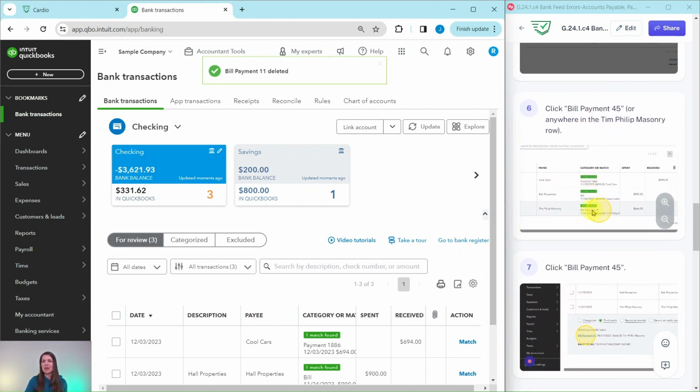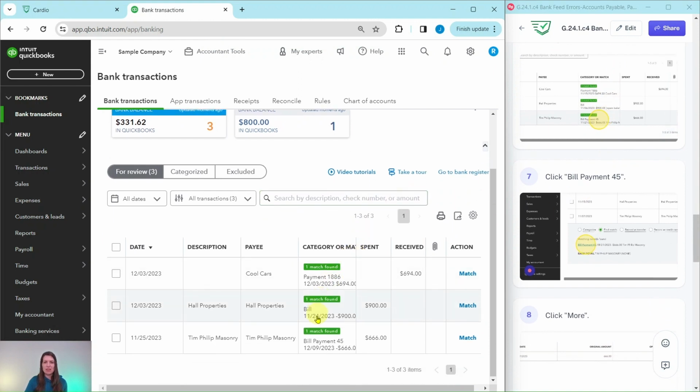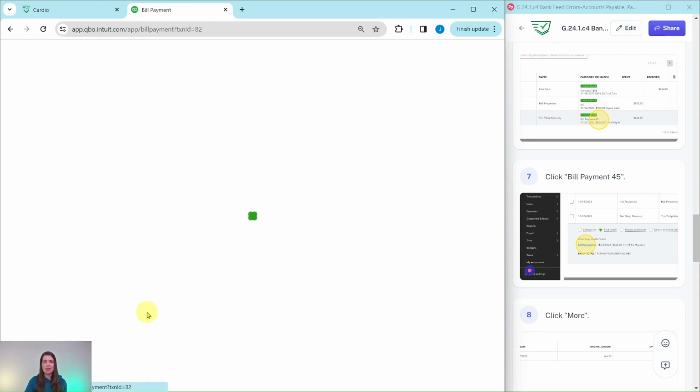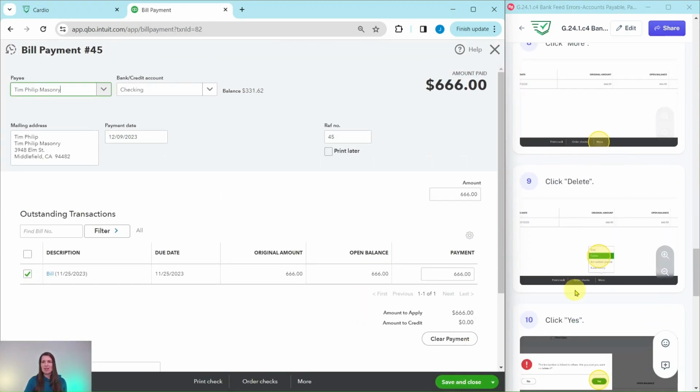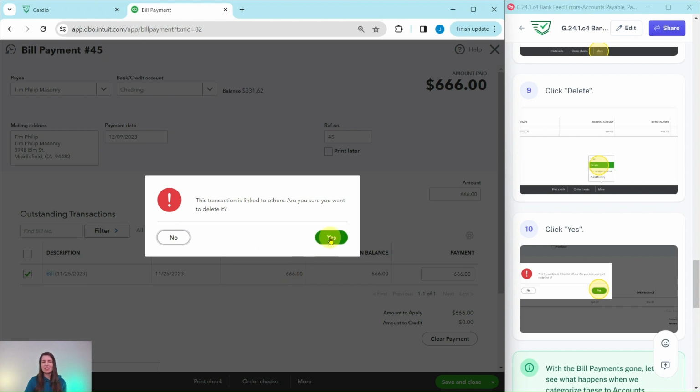Now let's go ahead and look at the one for Tim Philip Masonry. So let's scroll down to that one. We're going to go to Bill Payment 45. Go ahead and click on that one. And then we're going to do the same thing where we're going to click on More down here, select Delete, and then we're going to click Yes once again.